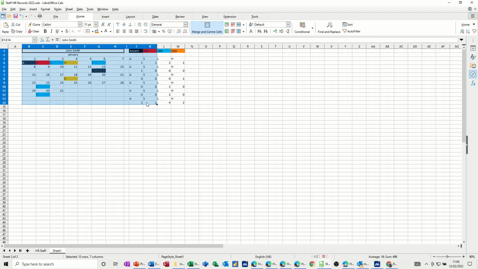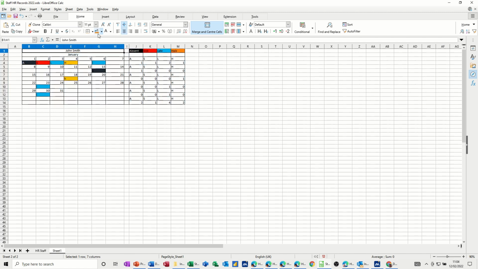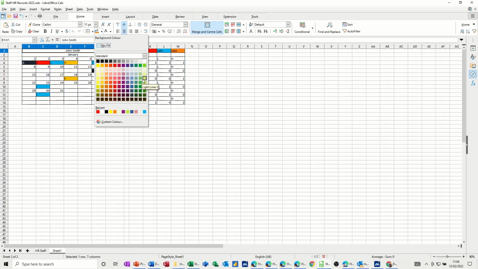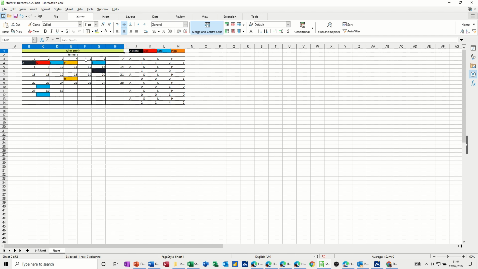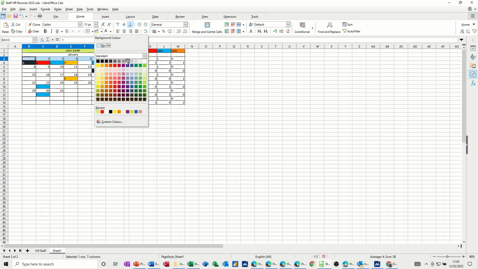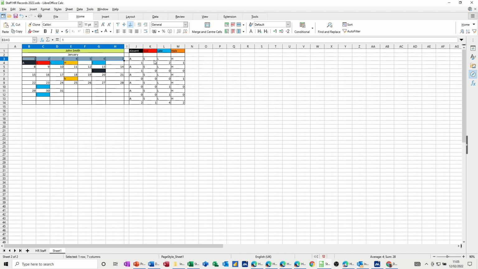If I highlight this block, in fact the whole lot, and just put borders on, all borders, and then let's colour it into a colour that is not used in the conditional formatting for John Smith. And if you want, let's colour the actual days a different colour so they stand out a little bit, and then you can do that across there as well.